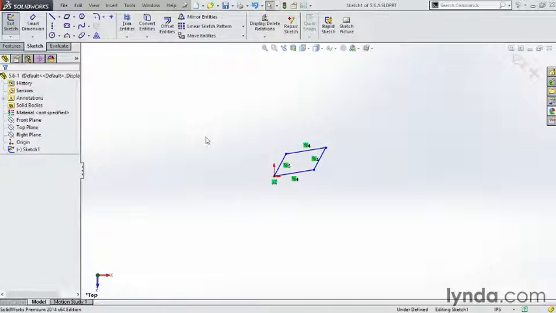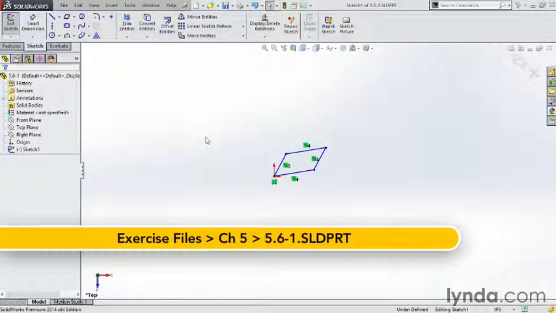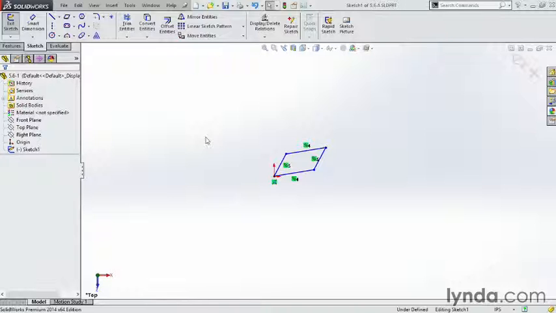Much like the mirror command, preference should be given to using feature-level patterning versus using the patterning tool in Sketches. However, the tool works in much the same way. We have 3 questions to answer. Number 1, what do we want to pattern? Number 2, what's the direction we want to pattern in? And what are the different options we want to choose?